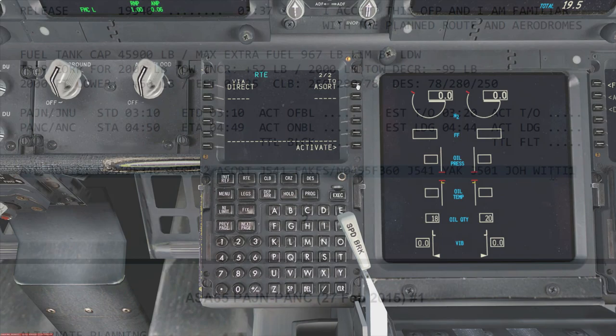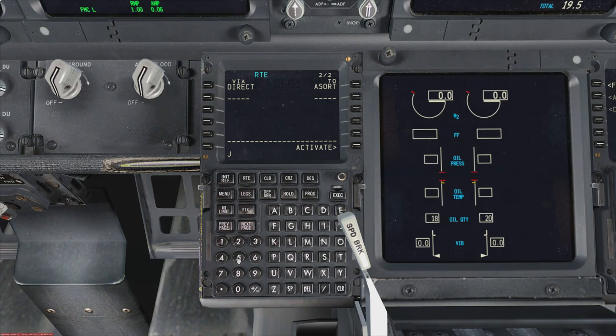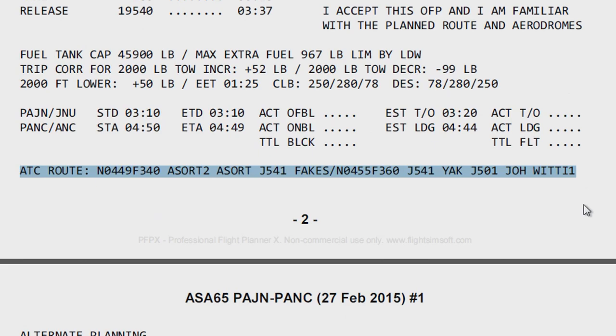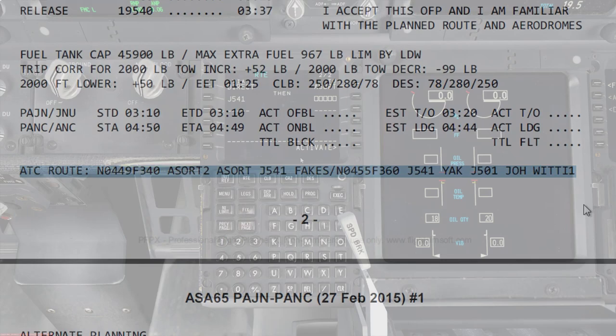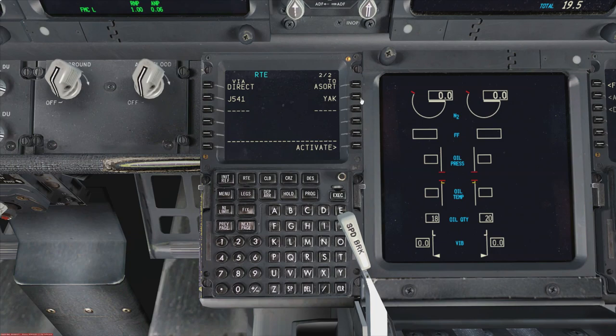Simple. And you'll see that it then specifies an airway, Juliet 541. So that's the via that comes next. Now looking at the route, it says Juliet 541 to Fakes, and there's a GPS reference there, then Juliet 541 to Yak. So we can just skip entering Fakes here and just type in Yak, because it's the same airway all the way through. After Yak, we follow Juliet 501, all the way out to Juliet Oscar Hotel. And we're done. That's it. That's all there is to it on this very simple route.